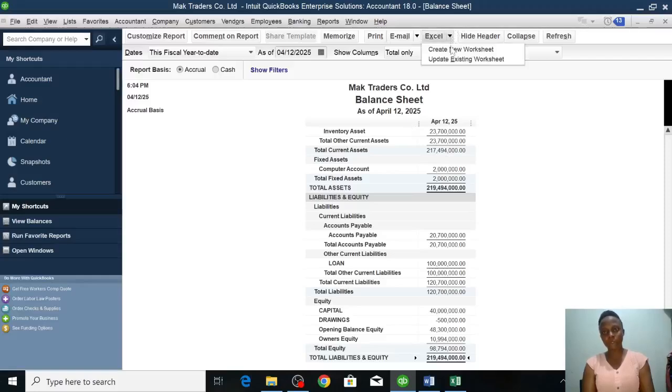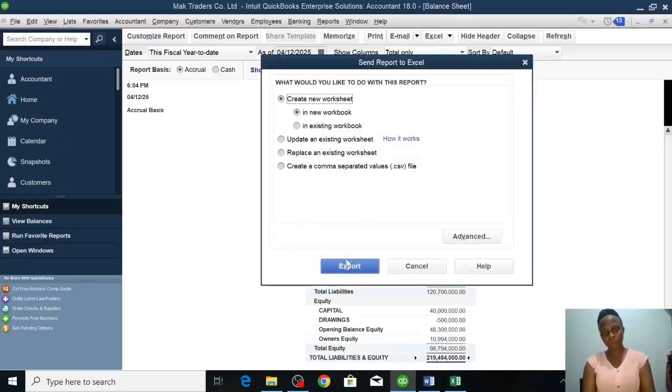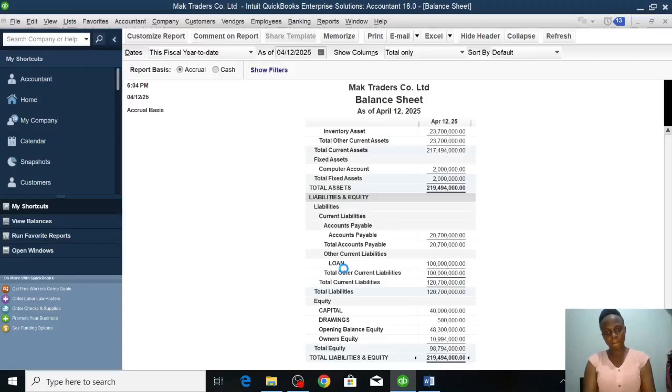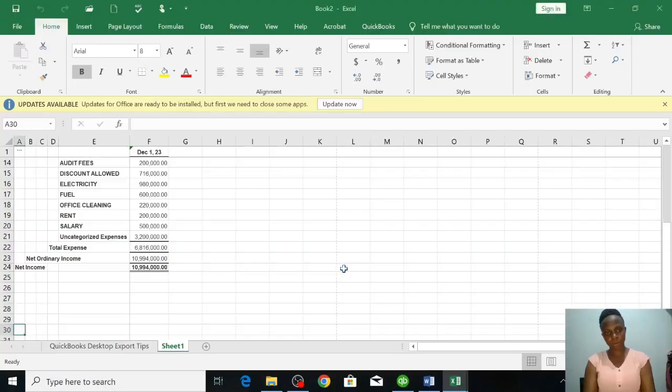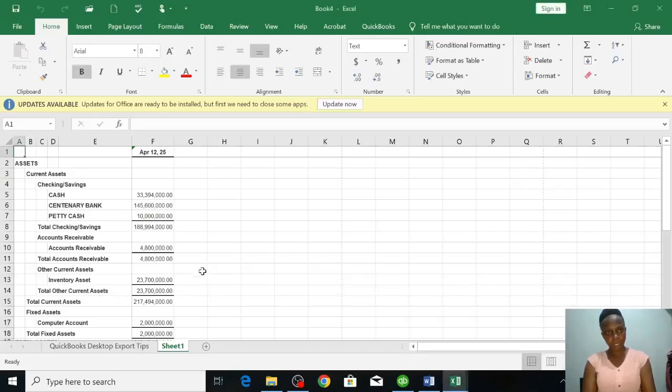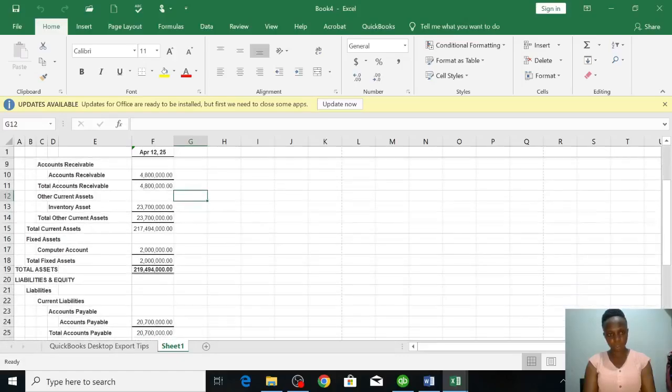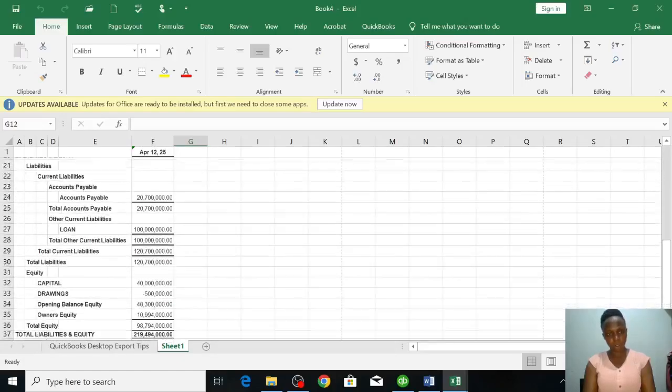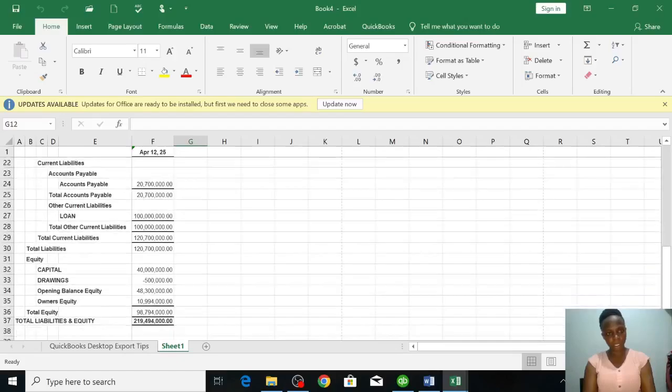Let's export this one also. Export. Now this is our balance sheet or statement of financial position. It is also balancing.